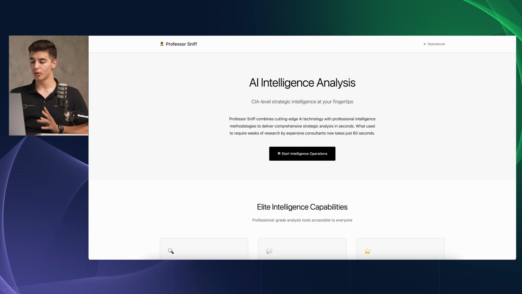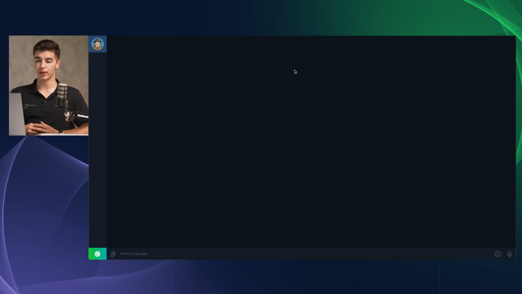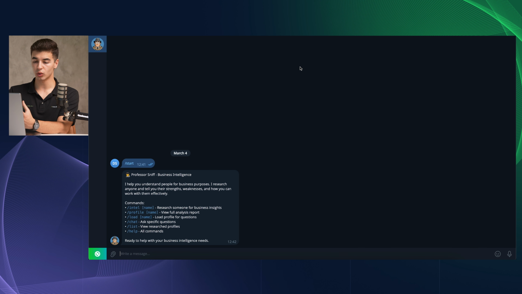Now, I'm going to present you our AI intelligence analysis tool, Professor Sniff, which is a Telegram bot. So let's get right into it. Once you press on this button, you will be redirected to the Professor Sniff conversation. By sending the start command, you will see the Professor Sniff's menu and a few more commands. By using the Intel command, I can now ask for information about anybody online.